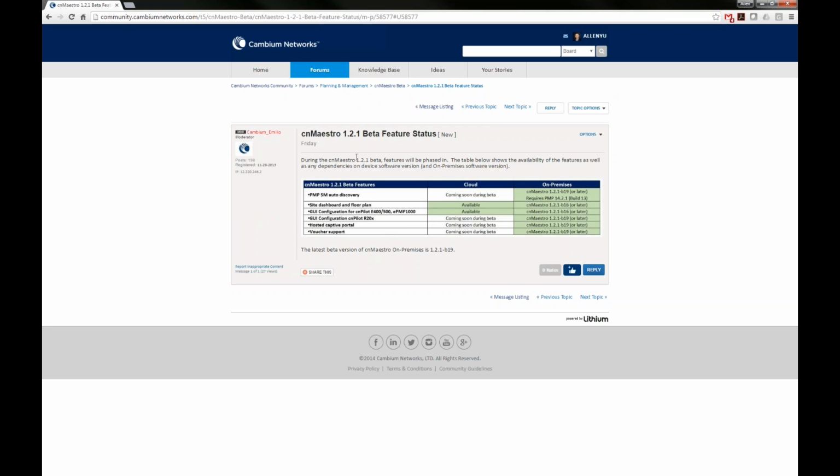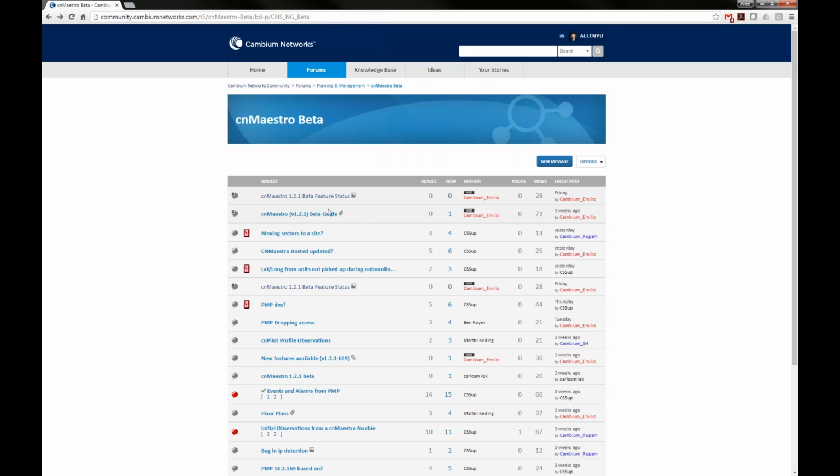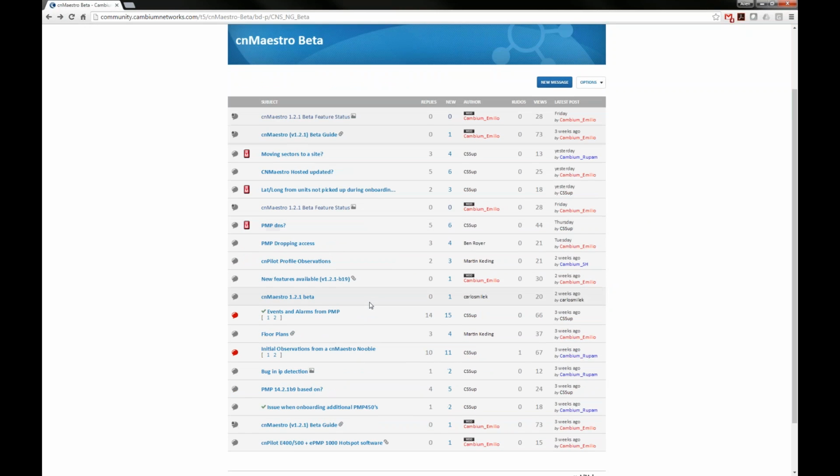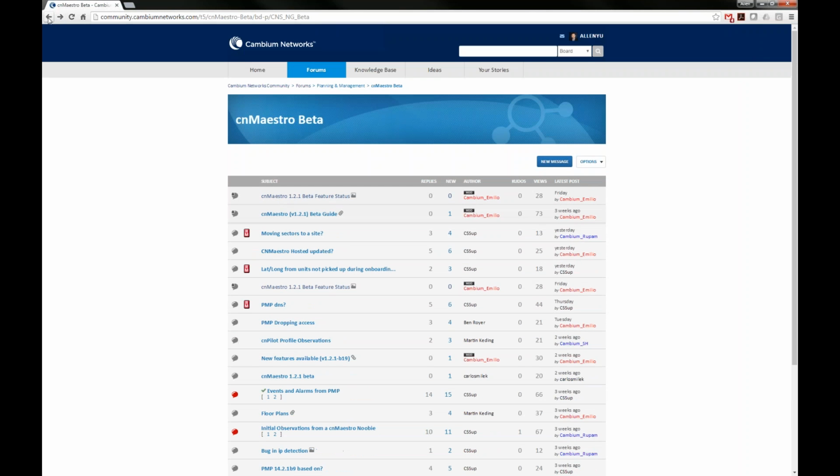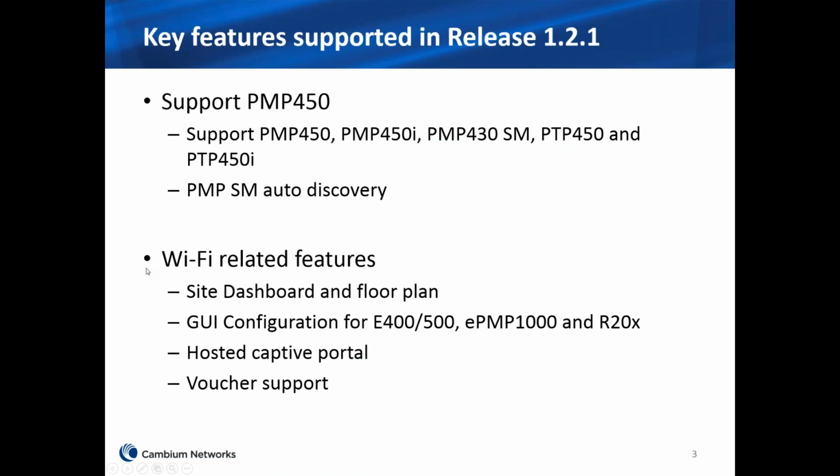So you can see right now for this 1.2.1 we have all the features on the on-premise. For the cloud, the PMP is there, and the site dashboard and the configuration are there. The others are coming, so it gives you the update. It also gives you the detailed beta guide, and we're looking forward to more comments and feedback. If you have anything else you'd like to see or have, please let us know. Hopefully this gives you an overview of what is coming.